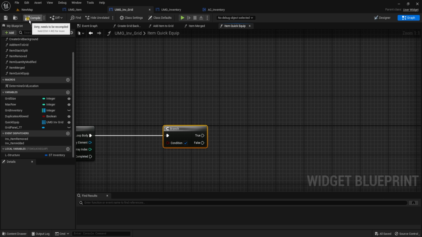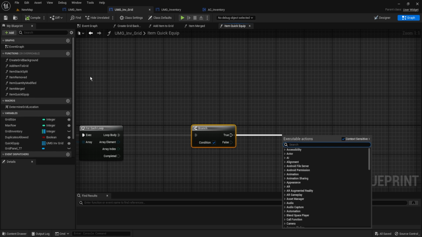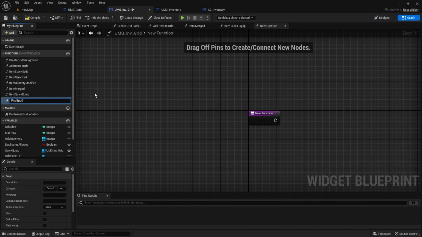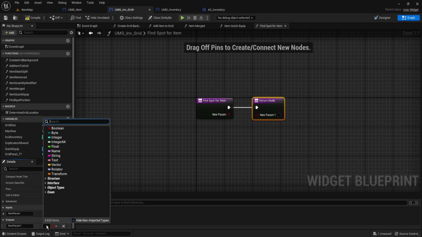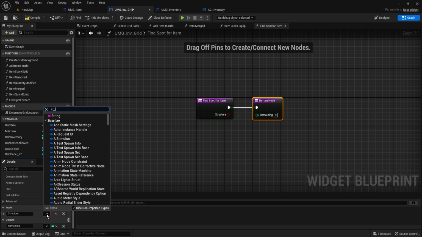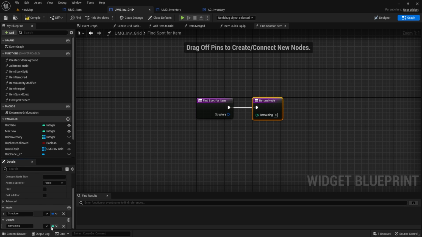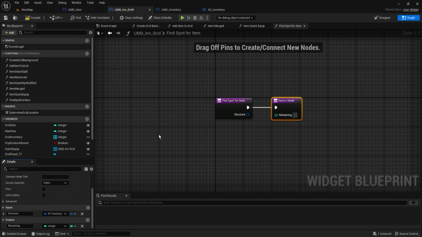So next, we're going to need a brand new function in this actual blueprint, and it's going to be a function we will call find spot for item. It's going to take in the structure and it's going to return a remainder, so how many of the item is left. So this is remaining, and this here is the structure. The structure is going to be st inventory of type, and this will be an integer. I'm not sure why it's so small, but let's just make it a bit more readable. There we go.